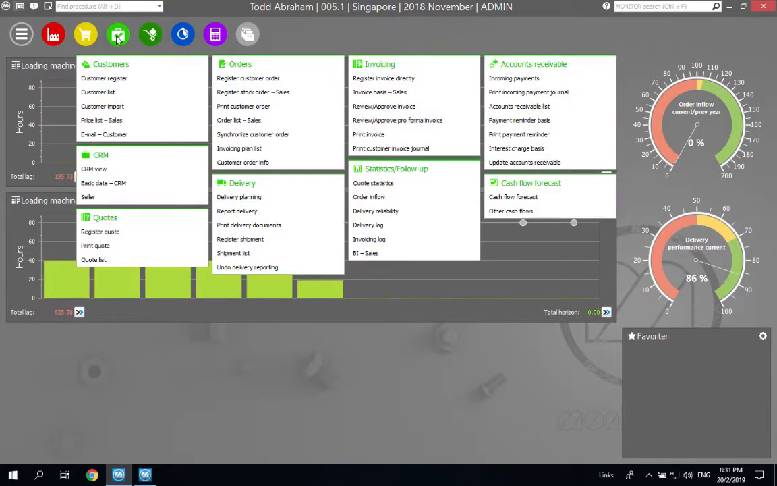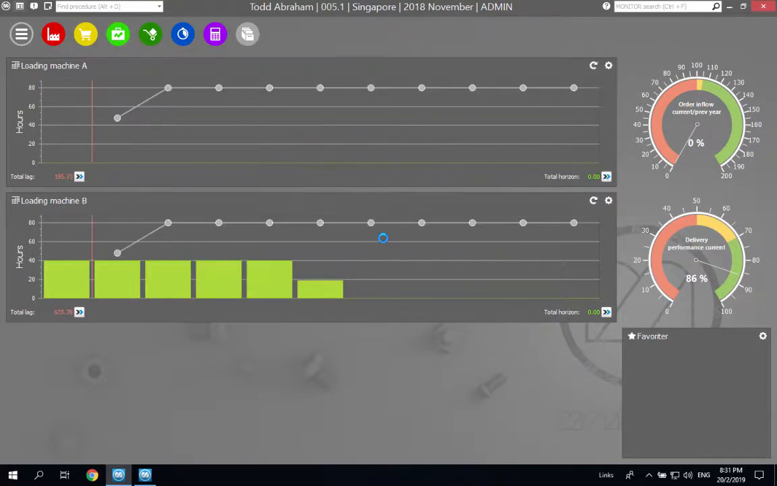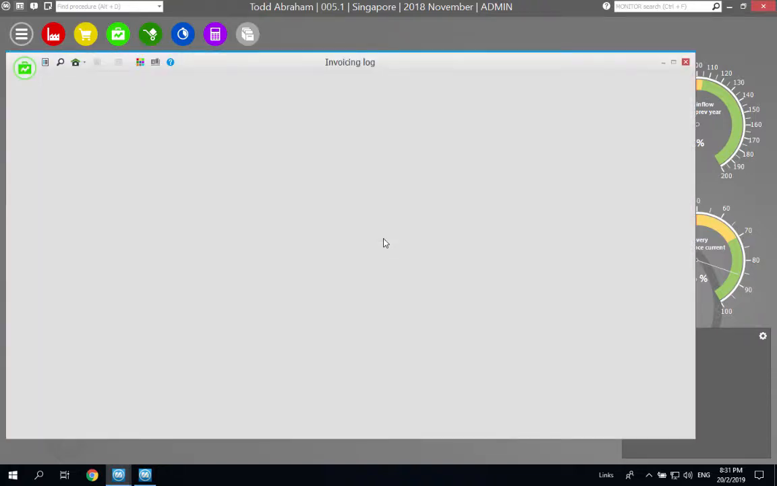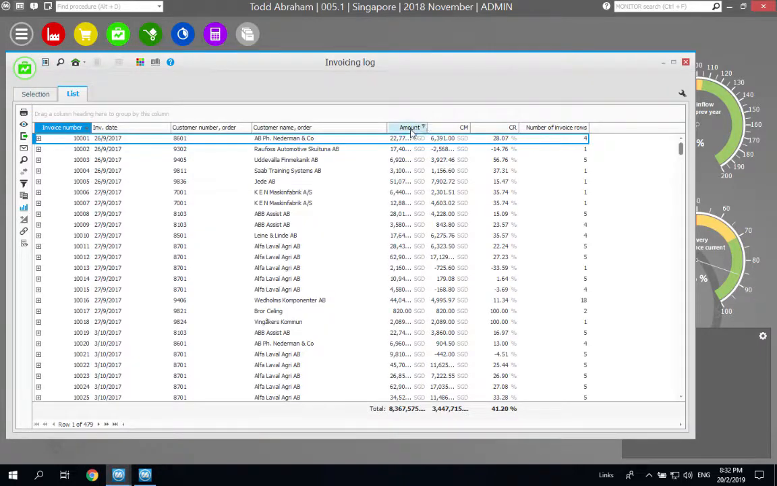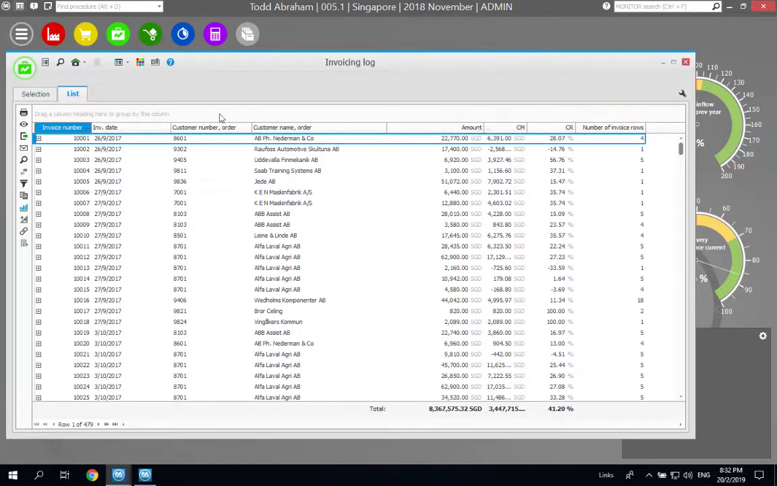So let's say, as an example, we want to look at our invoicing log, and we want to see who are my top revenue generating customers that we've invoiced over a certain period of time. I've just run everything that's in my demo database to bring up a list of customers, but here we can see customer name, the amount that they were invoiced for, and the invoice date.